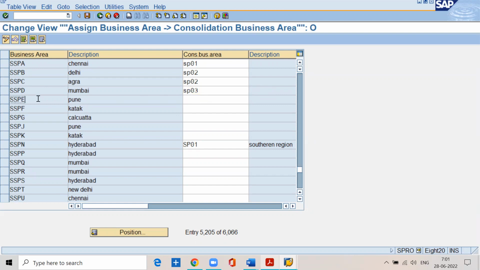Next, business area SSPE. Description Pune. It is also western region, right? So consolidation business area SP03. Description western region.